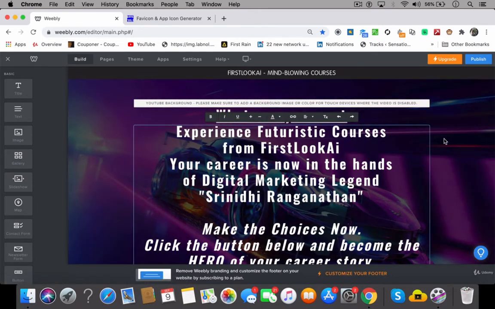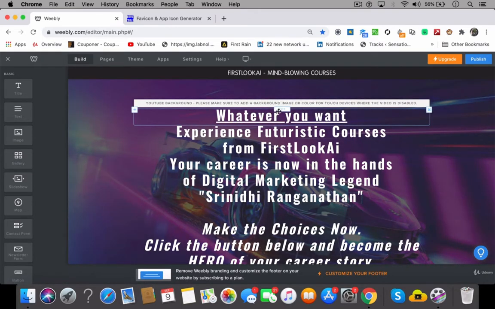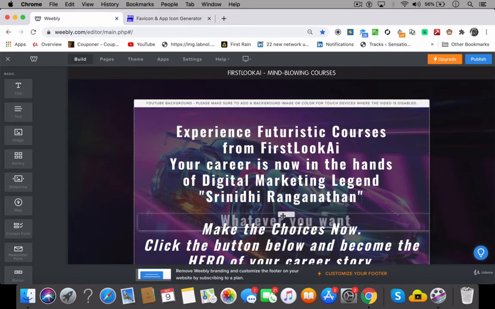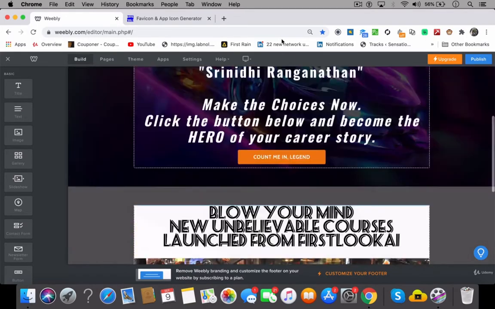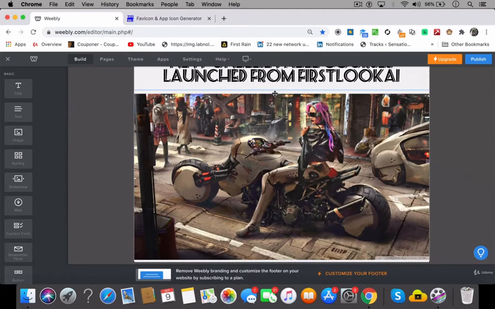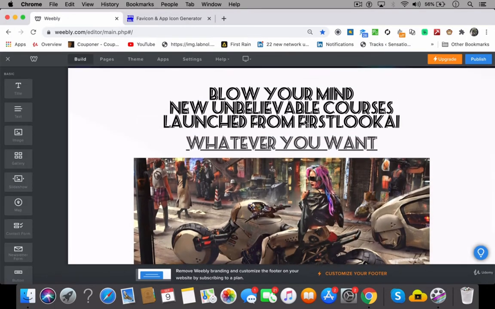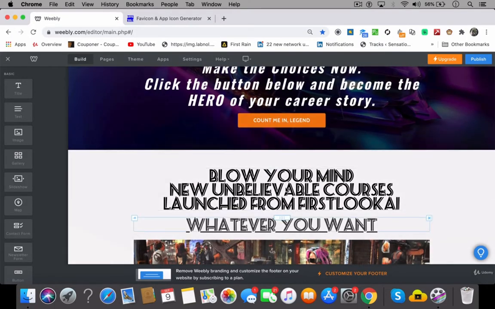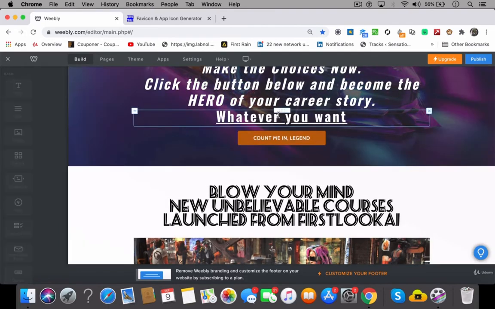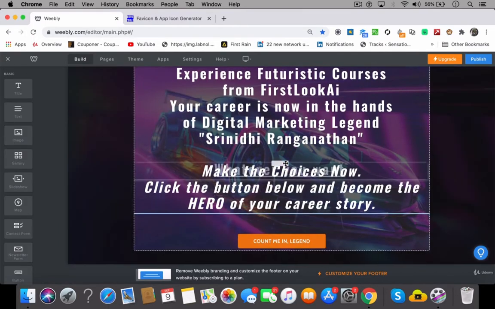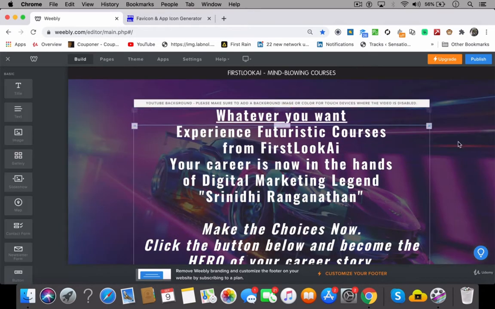Okay, very good. So now we have this. Suppose you want it to move down, you can just click and drag it here. It will drag and drop where you want. So if you want it up again, you can drag it up. And this is the dragging part. Okay, it's very easy, right? Very, very easy.